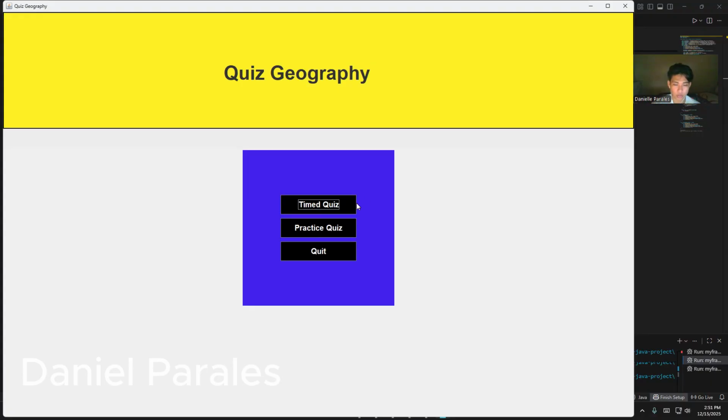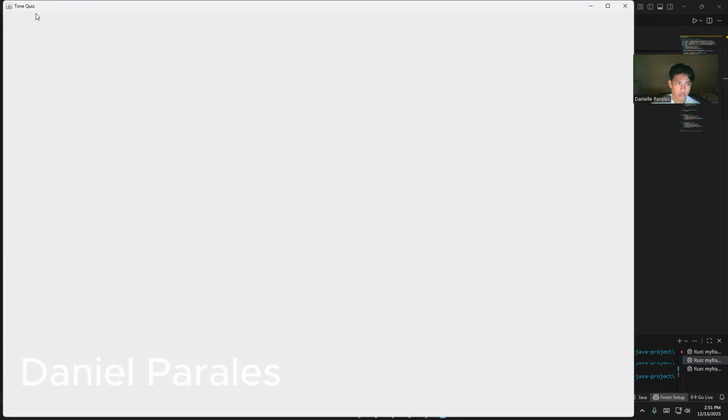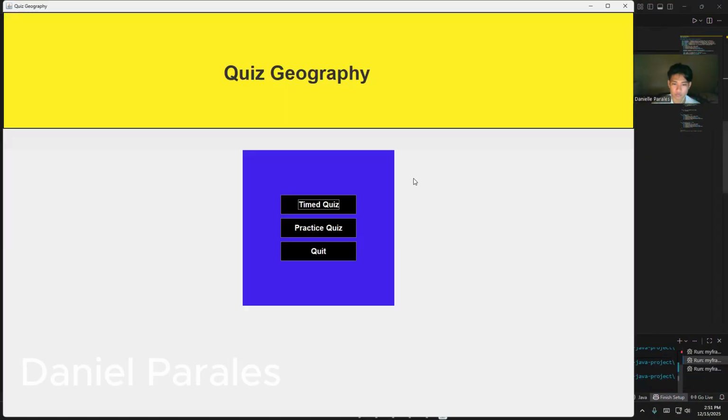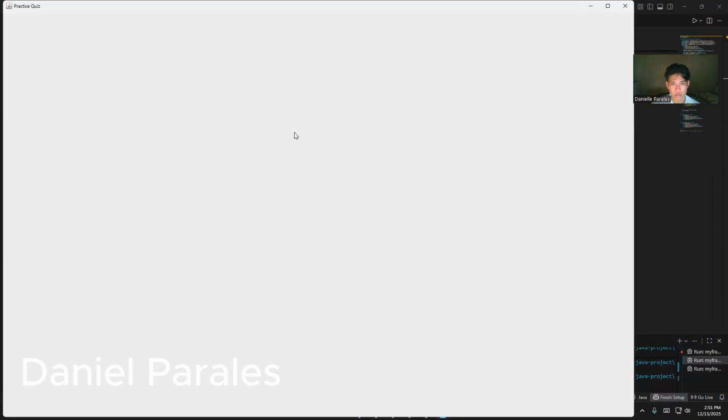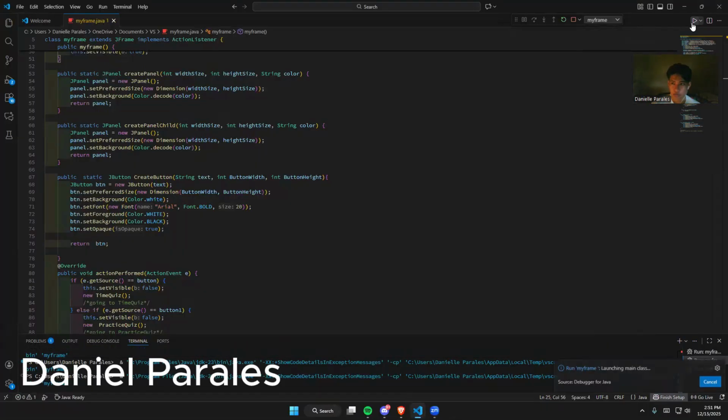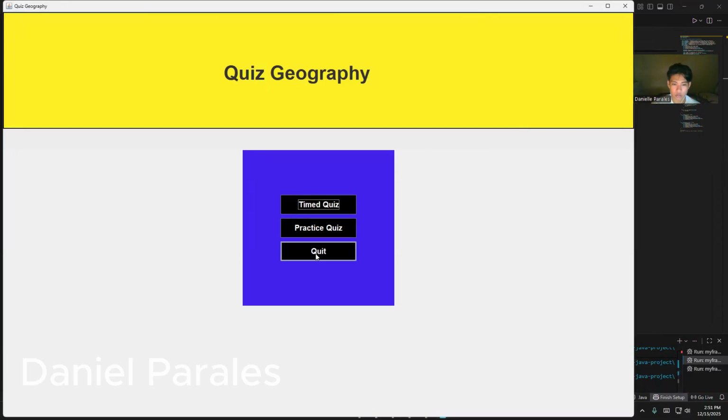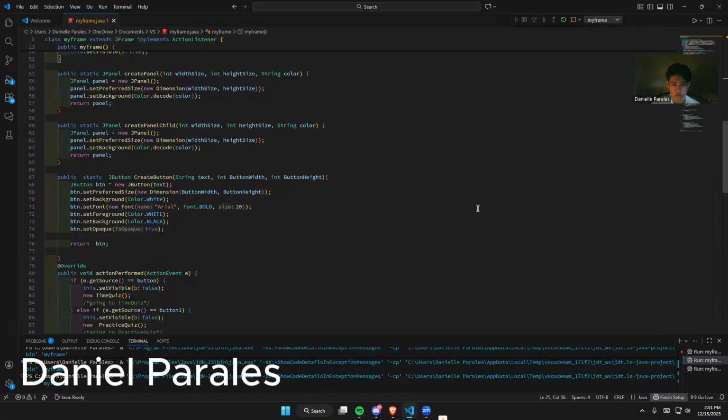process when we pressed it. So firstly, Time Quiz. This shows nothing because our code doesn't have content so far. Same as Practice Quiz. When we press it, it shows nothing. And then on Quit, the system will quit or shut down, which is this when I pressed it.